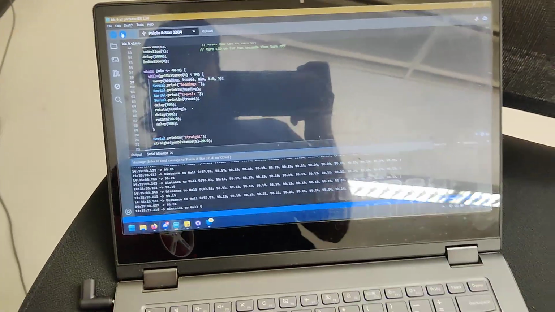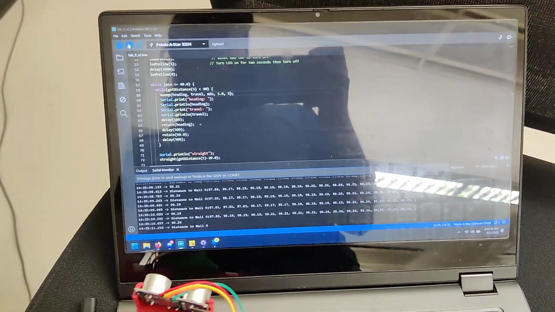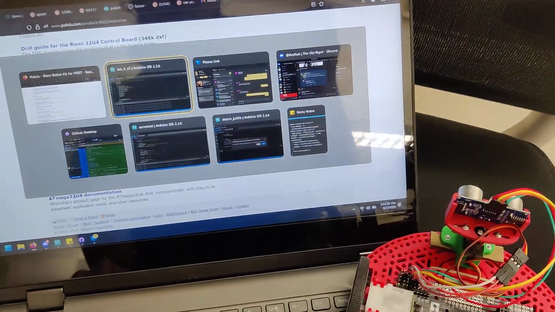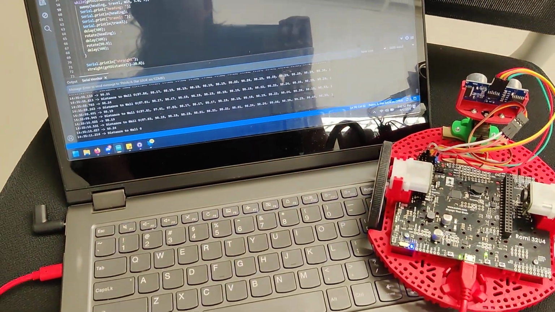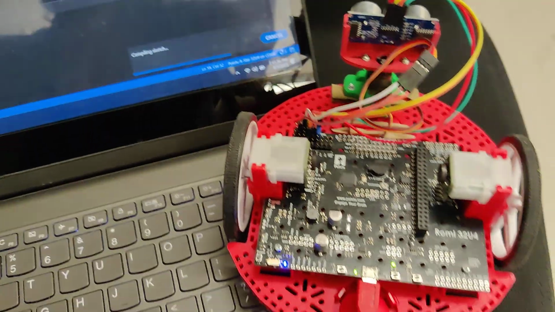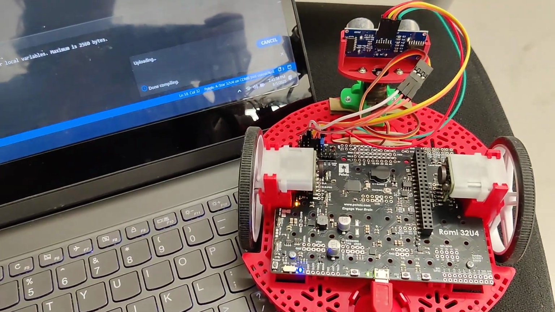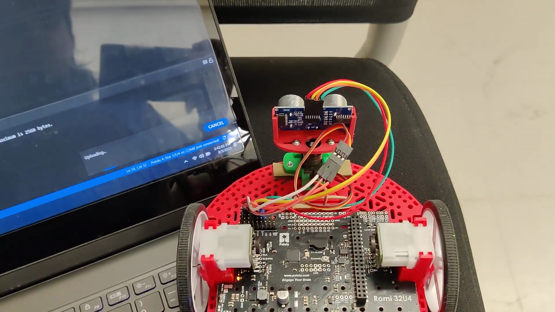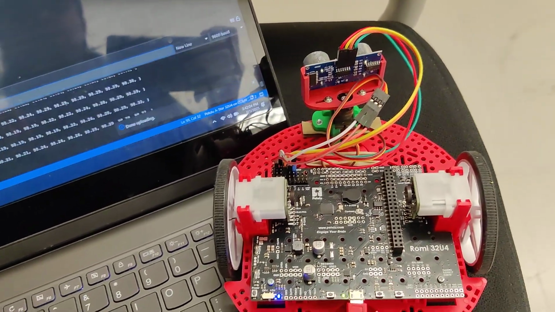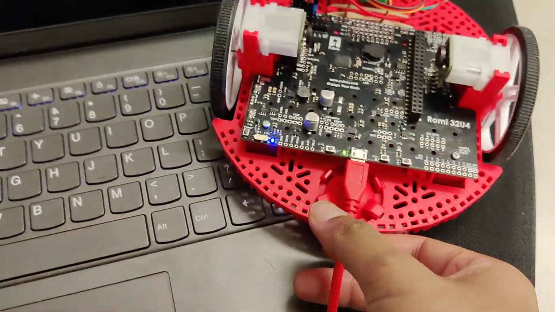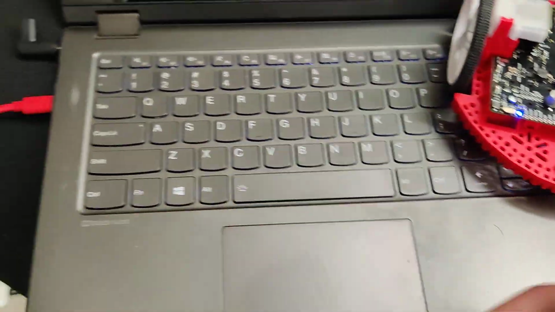Hola. Alright. This is lab number 9. Here I'm going to not do that. No table space here. Okay. I'm going to hit upload. Code is uploading to my Romy robot. Done compiling. Uploading. Done uploading. Awesome. Now I'm going to go ahead and unplug my Romy robot.